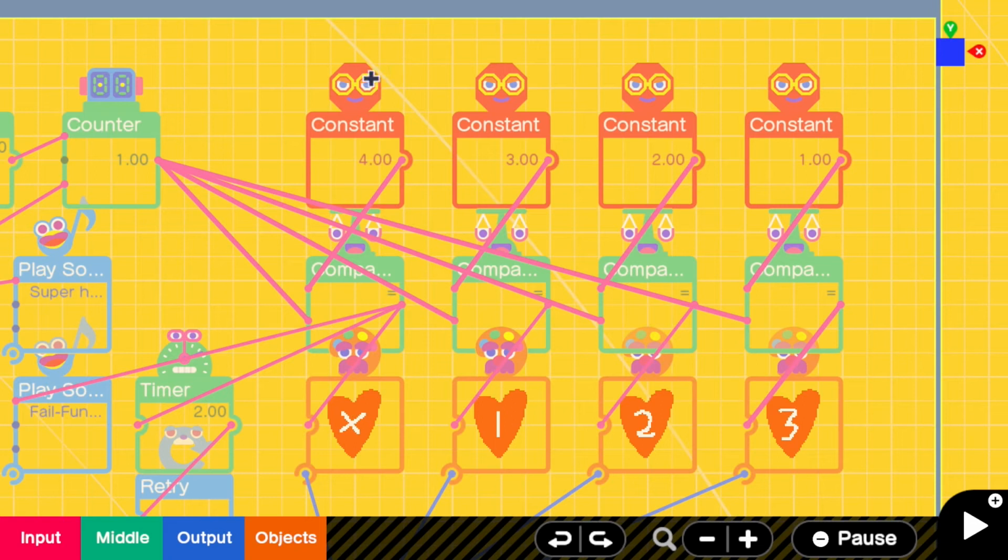Now, when this counter goes to 2, so when we touch the alien, 2 is no longer equal to 1, so it will not display that one, but 2 is equal to this constant 2, and it'll display this one. And then when the counter touches again, it'll go to 3. 3 is equal to this one, and then the 4th time it hits, or the 4th time you touch the alien, you get this, which is game over.